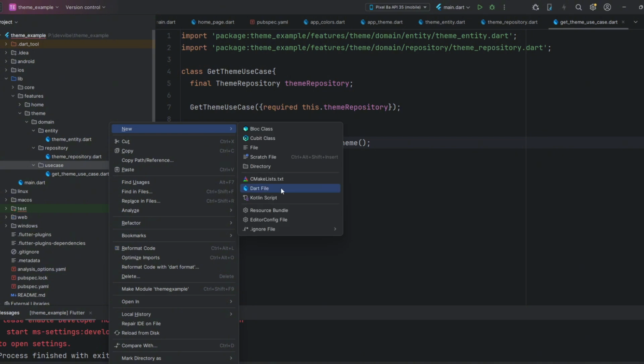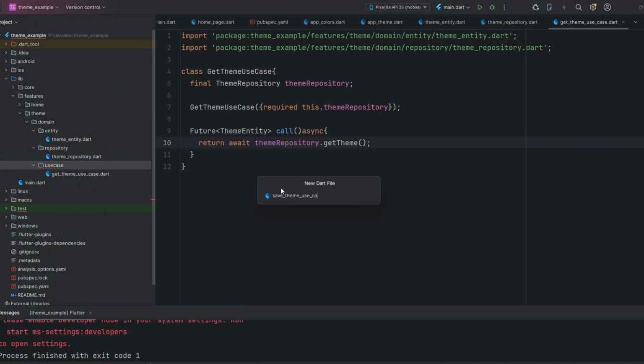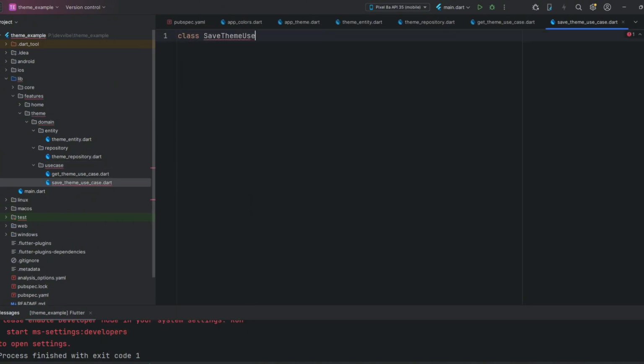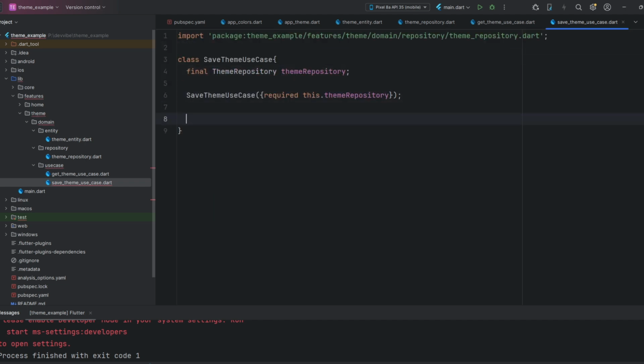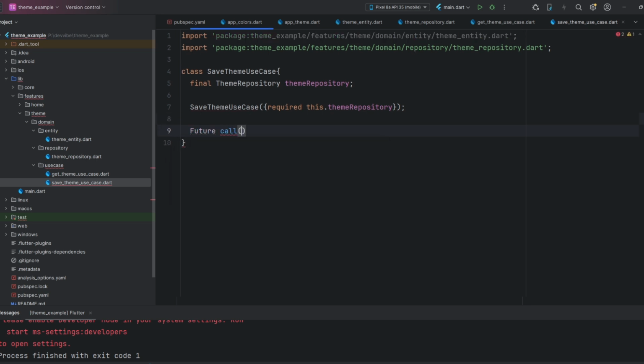We do the same for the second use case, for saving the theme. This time, the call method takes one parameter.